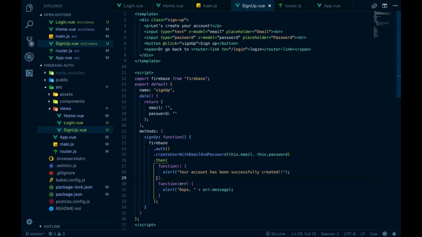So again, Firebase is going to return a promise. That's what this .then is, with an onResolve and onReject function. So here's our onResolve, and then here's our onReject. And depending on the status, the user is going to see one of these two alerts.